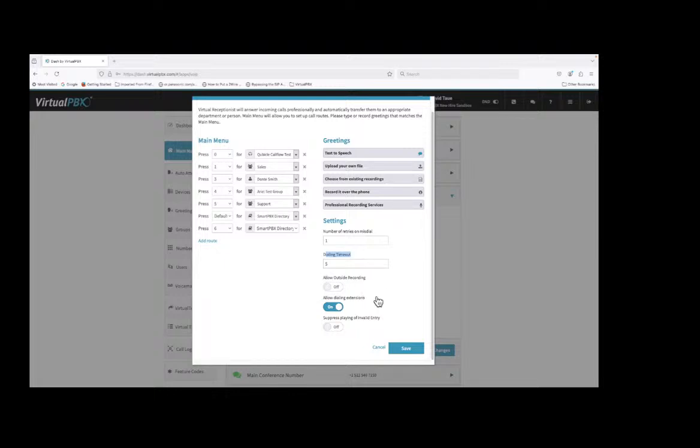We already covered allow outside recording. Allow dialing extensions, by default this is on. This just means if the inbound caller enters a valid extension number, the system will transfer the call. If you turn this off, your inbound caller can only press your menu options. Everything else is invalid entry.